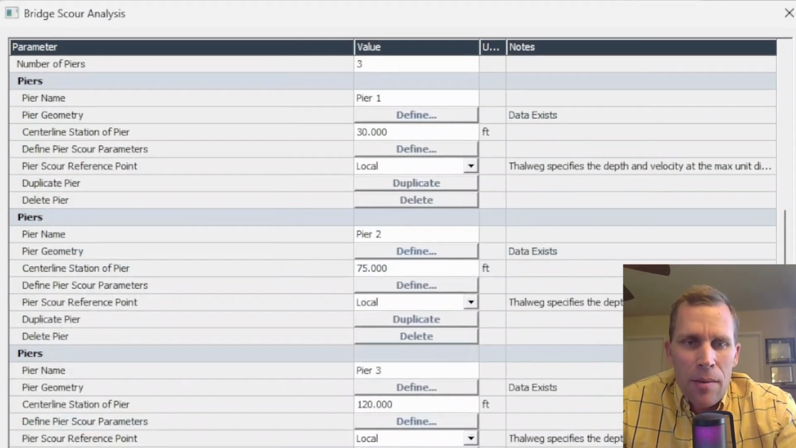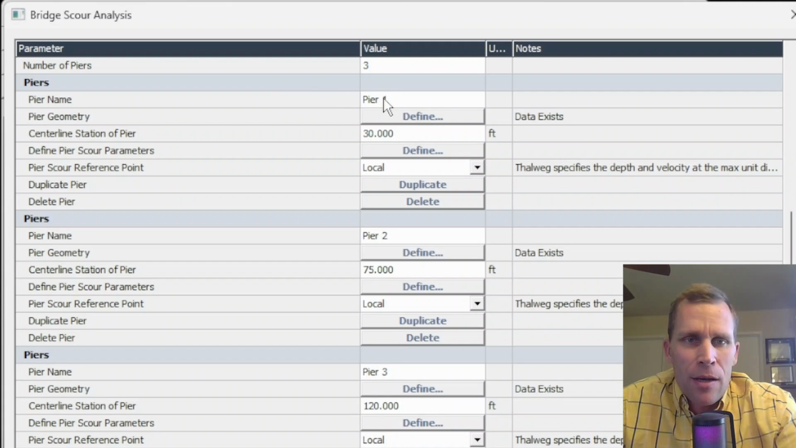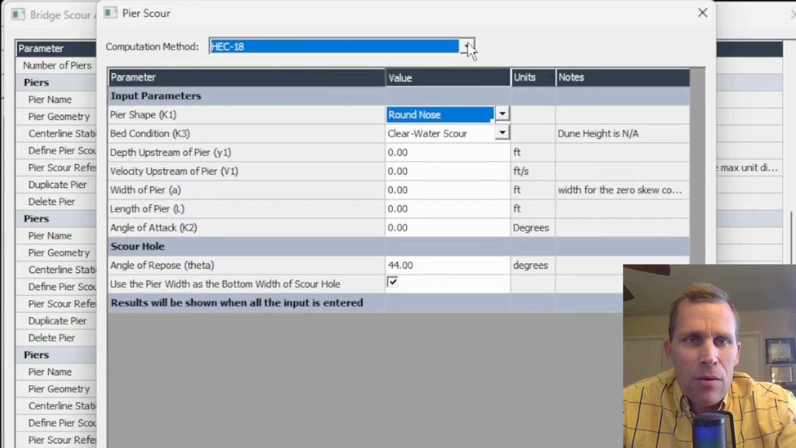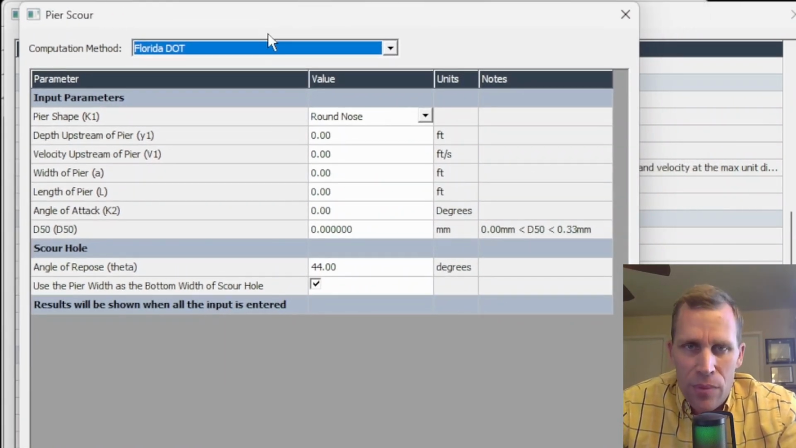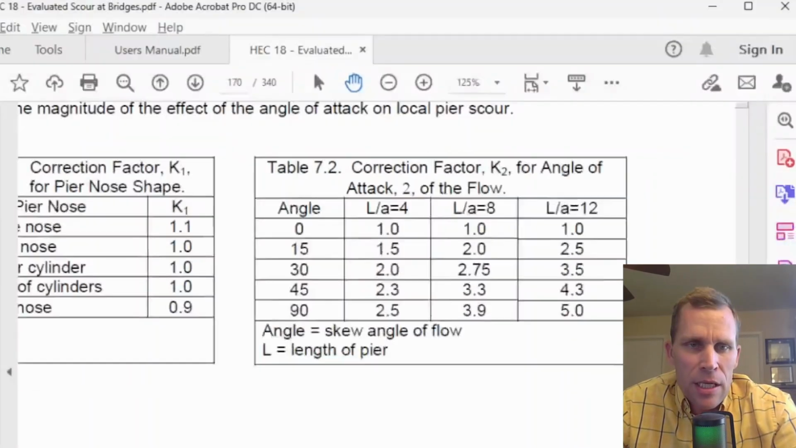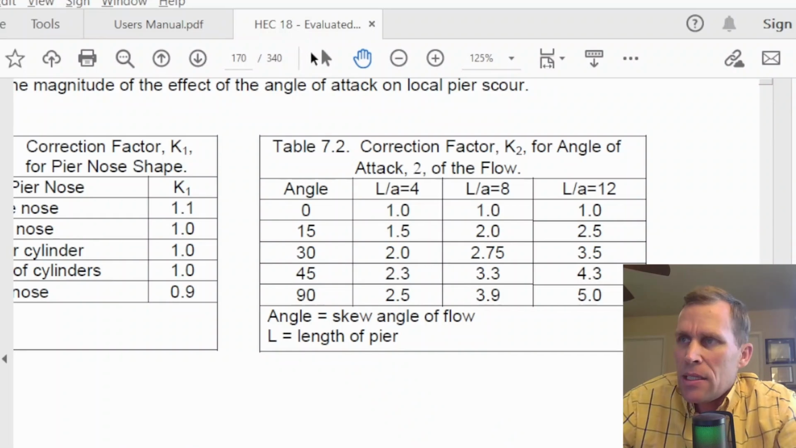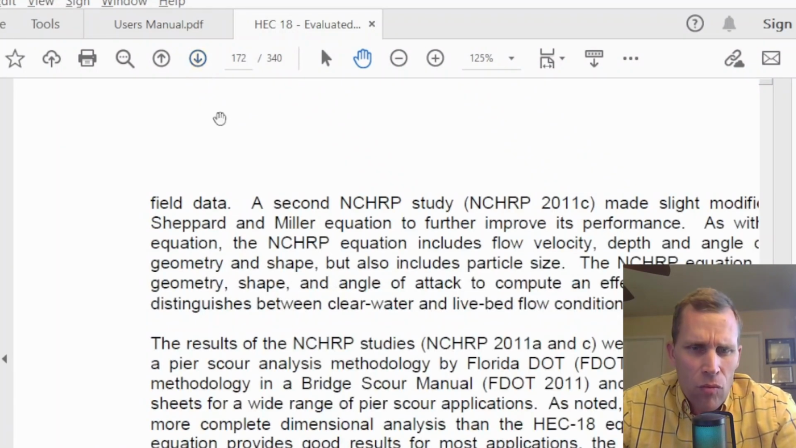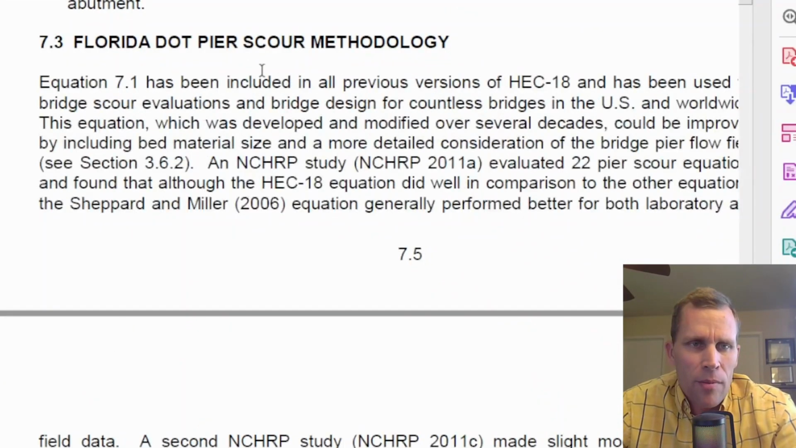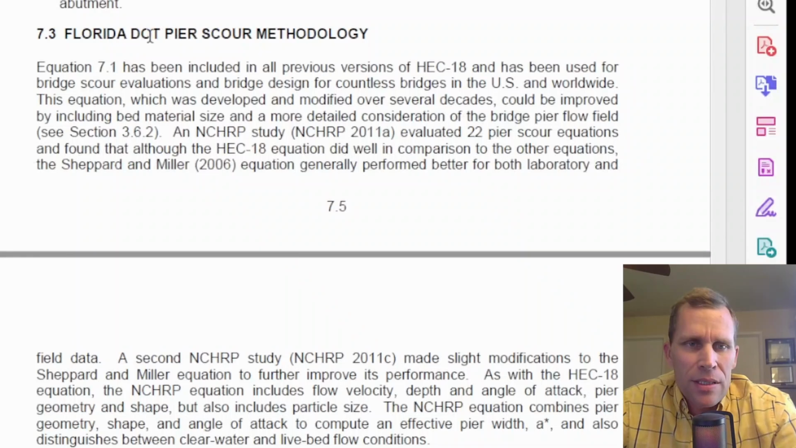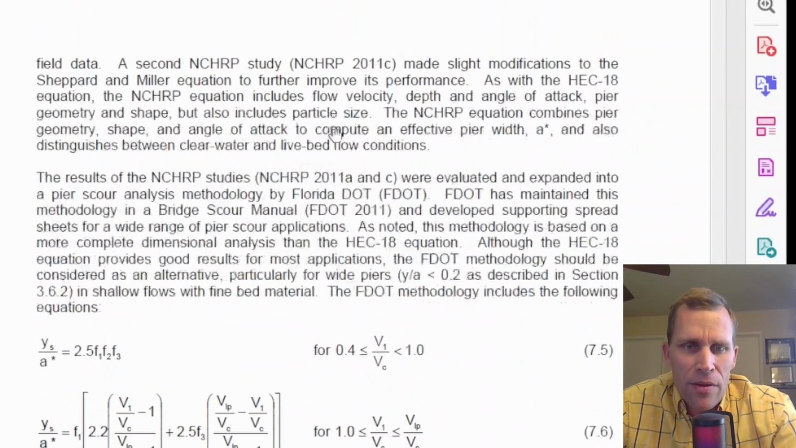I'm going to click OK. I'm going to now pick a different pier. How about Pier 1? And click on the Define button. And now let's check out the Florida DOT method for Pier Scour. In the documentation, this is the HEC-18 document, I want to go to page 172, or the bottom of page 171, Florida DOT Pier Scour methodology.